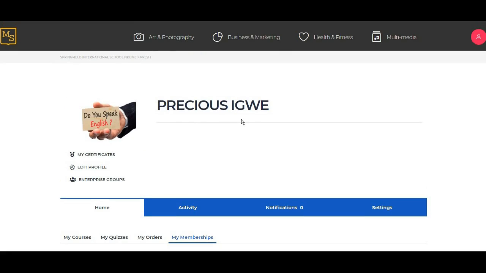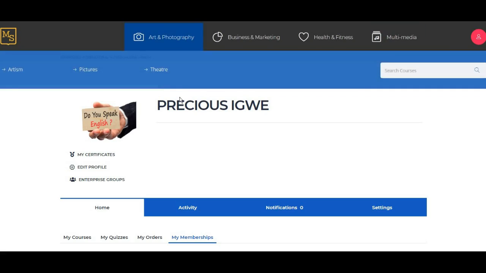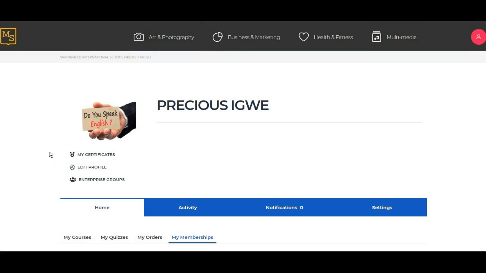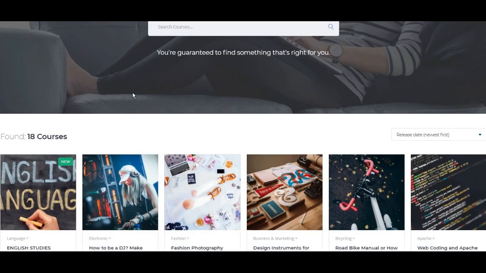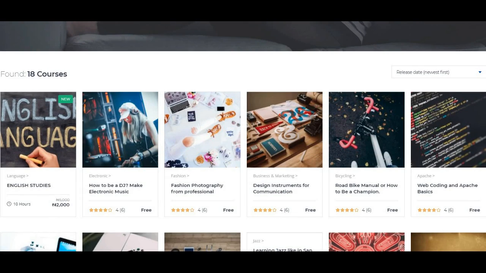So this student has logged in. So how can this student now register for a particular course? So let's go back to the home page. Remember, I'm logged in as a student now. So let's go back to the home page and see how we can take a course, and also see how we can register in one of our membership platforms. The membership platform will either have primary school, secondary school, and basic. So let's see how we can achieve that.